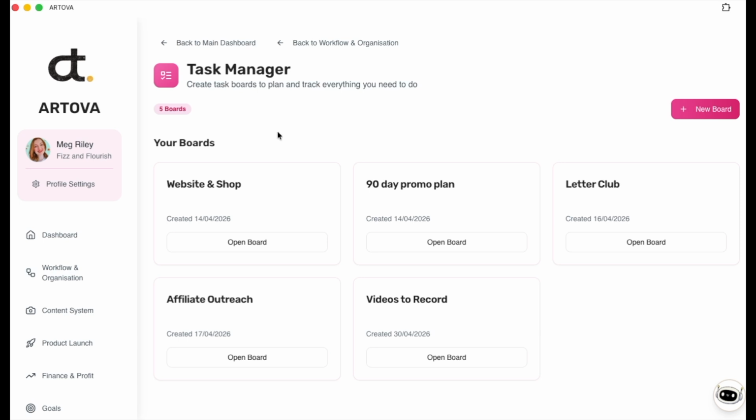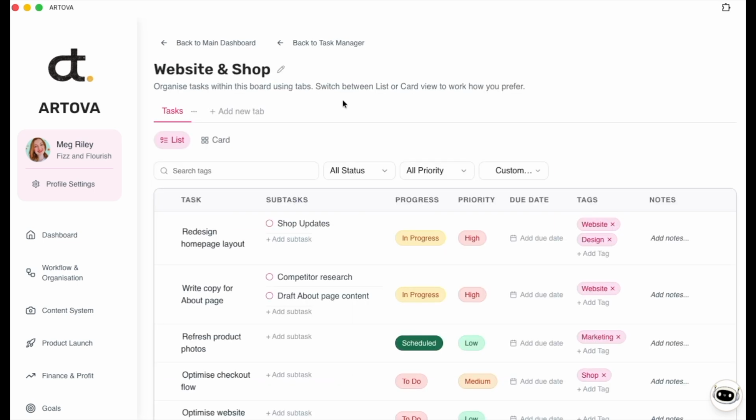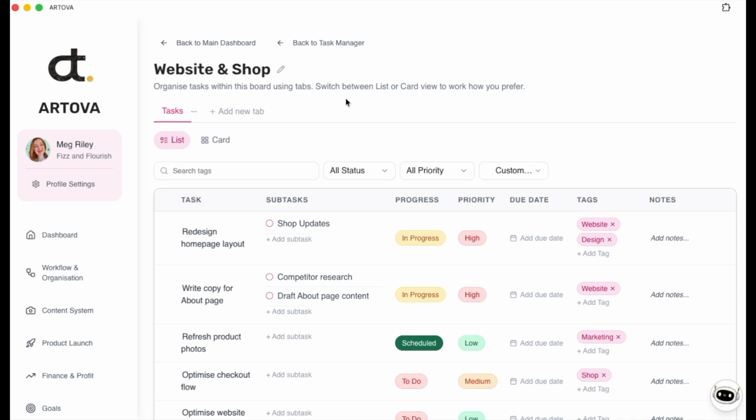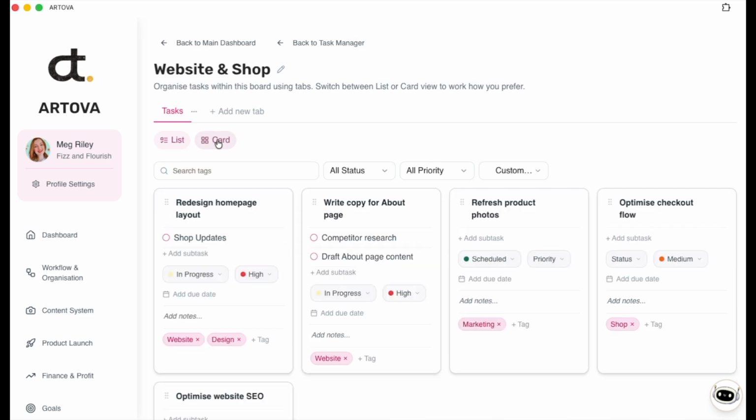When you enter the Task Manager, you should see an example board here, Website and Shop. This is just to give you an idea of what the Task Manager can look like. Now, there are two ways of viewing your tasks. You can have them in a list or in a card view. I personally love the card view.